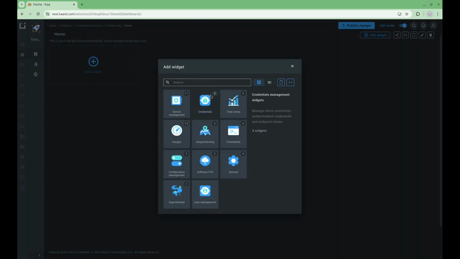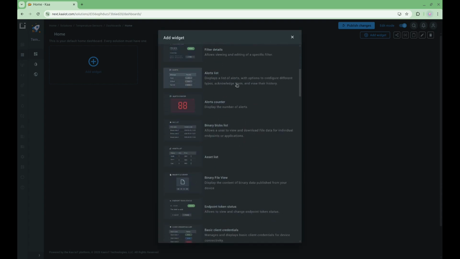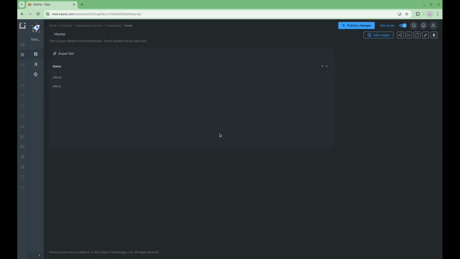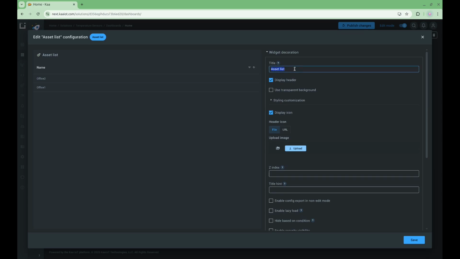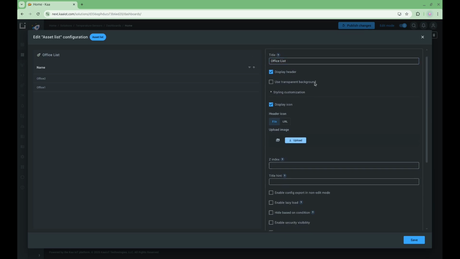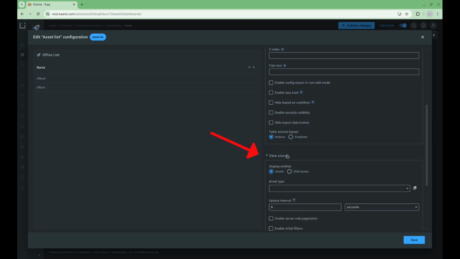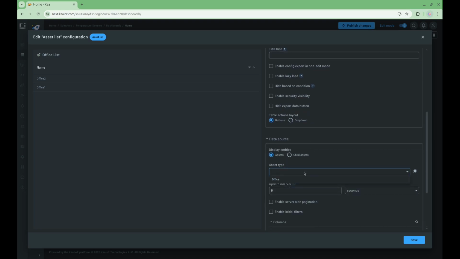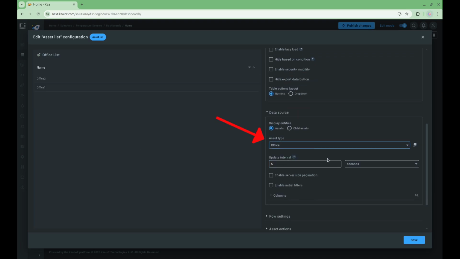From the Widget menu, look for the Asset List widget. Awesome. The widget now shows our two Office assets, but we can tweak it a bit to make it more useful. I'll start by renaming the widget. The key settings are under the Data Source tab. Right now, the widget is showing all assets in the account. To fix that, I'll set the asset type to Office so it only shows our Office-related assets.